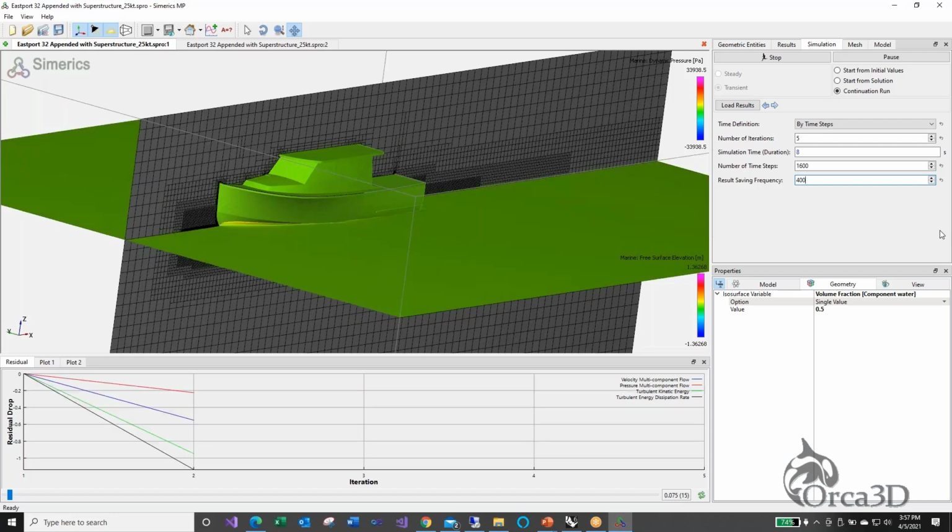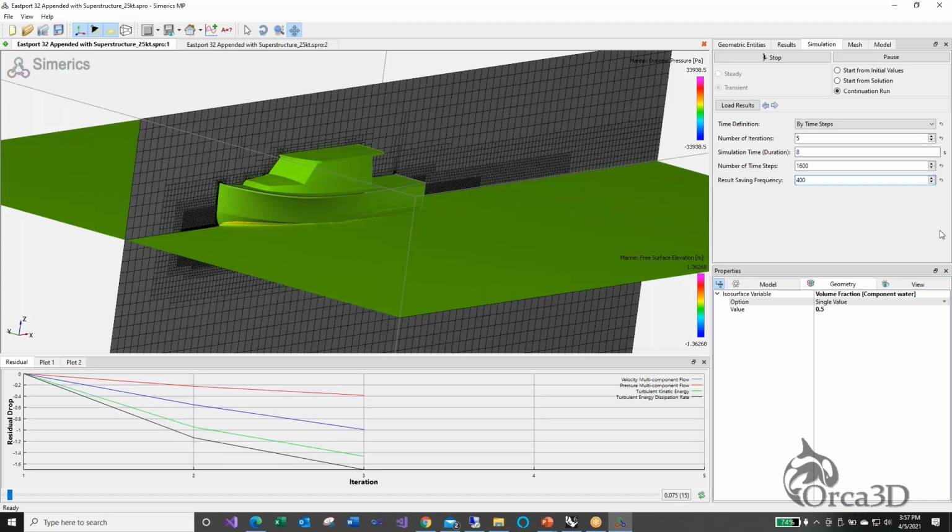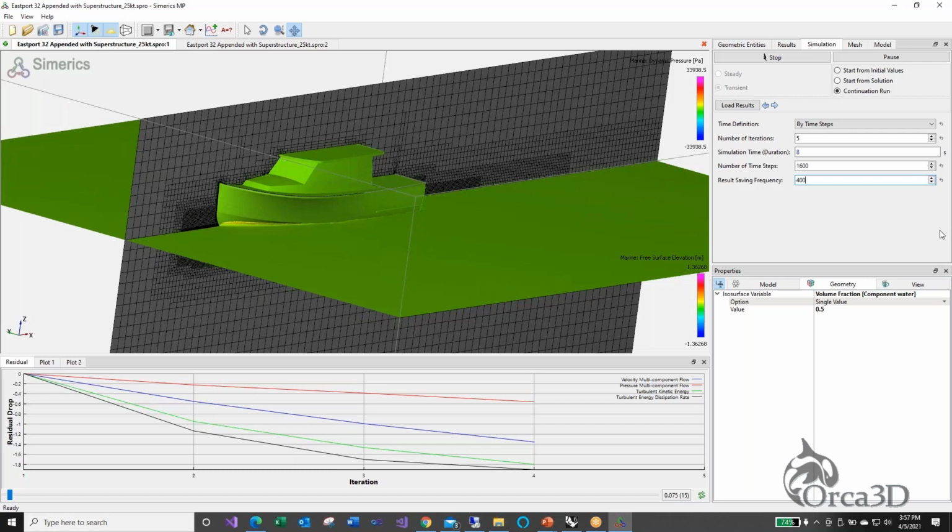So the more results files you have, the nicer your animation will typically look, because it'll be smoother. This default value of 400 for the results saving frequency would end up giving you 4 results files, 1600 divided by 400. In the end, that would not be a very useful or interesting animation, because it would just have 4 frames in it, and it wouldn't show you very much. So you typically want a smaller number here if you're interested in doing animations.